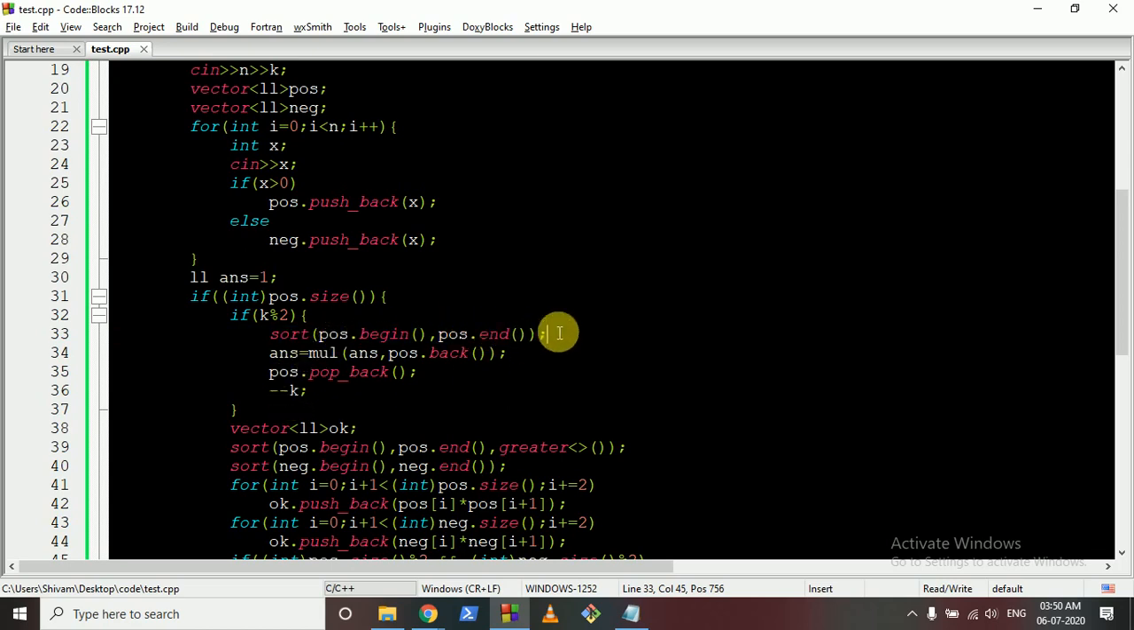Because it is sorted, the last element will be the greatest element. So you will multiply the answer with the last element, because if k is odd, you can always choose the last element. You can pop it out from the array and subtract from k, because now k will become even. If k is even, you don't have to go in this if condition.